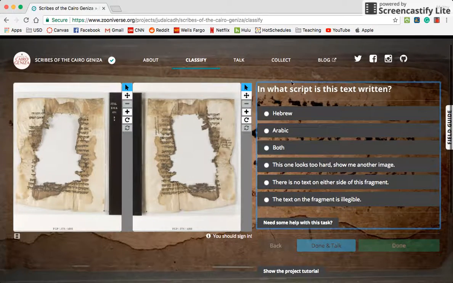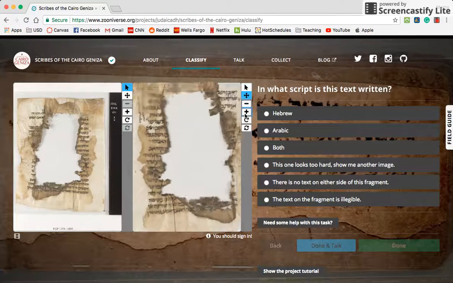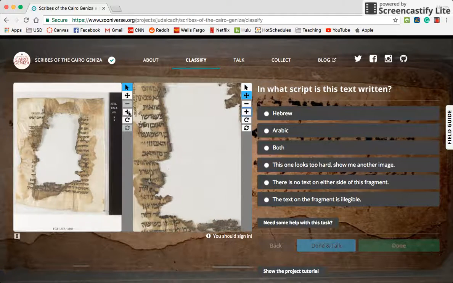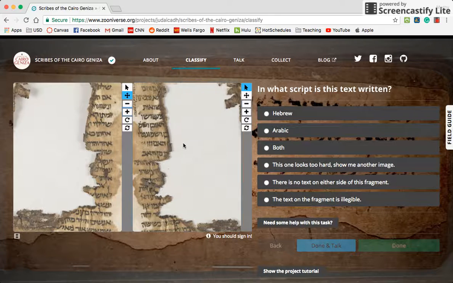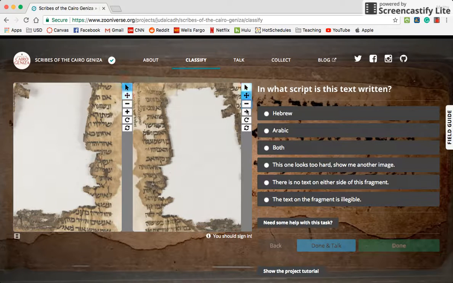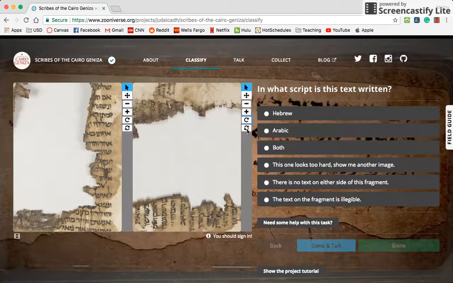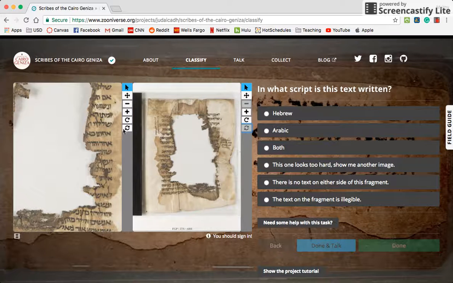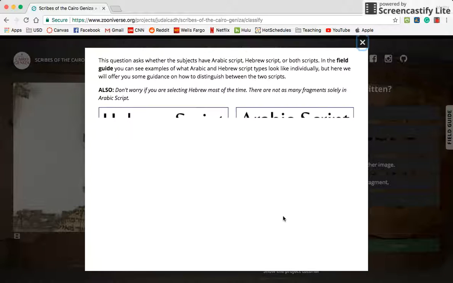So for the first question: in what script is this text written? Hebrew, Arabic, both, or too hard, show me another image, and the other options. Now what's cool about this is you can zoom in on either side, or you can use the arrows to move it around. You can zoom in, you can zoom out, you can rotate it, or if you want to reset it, you can reset it. Now, if you're not quite sure what language this is, you can hit Need Some Help.